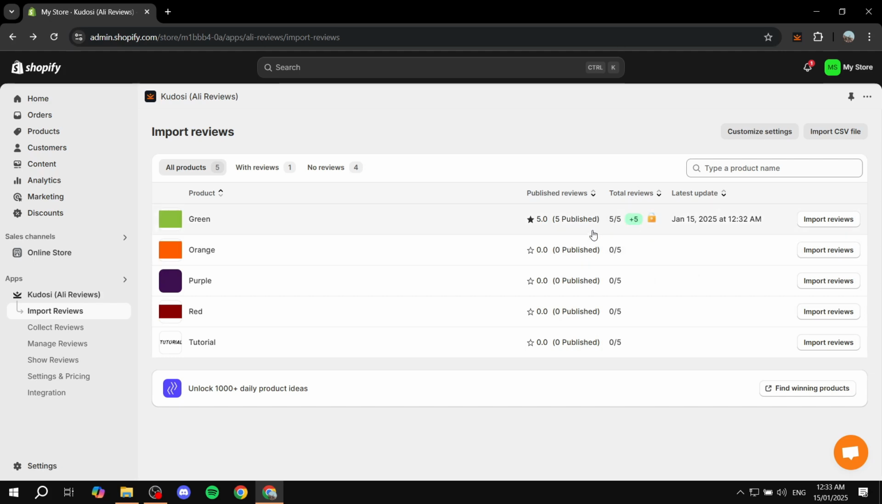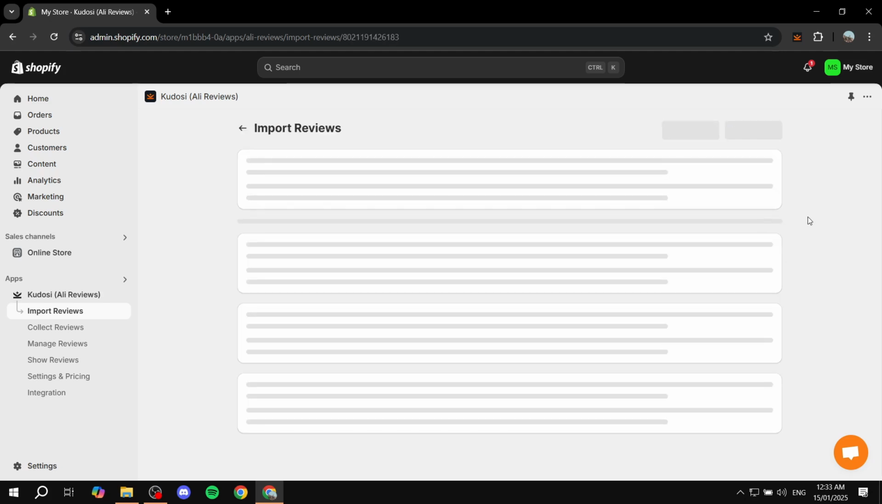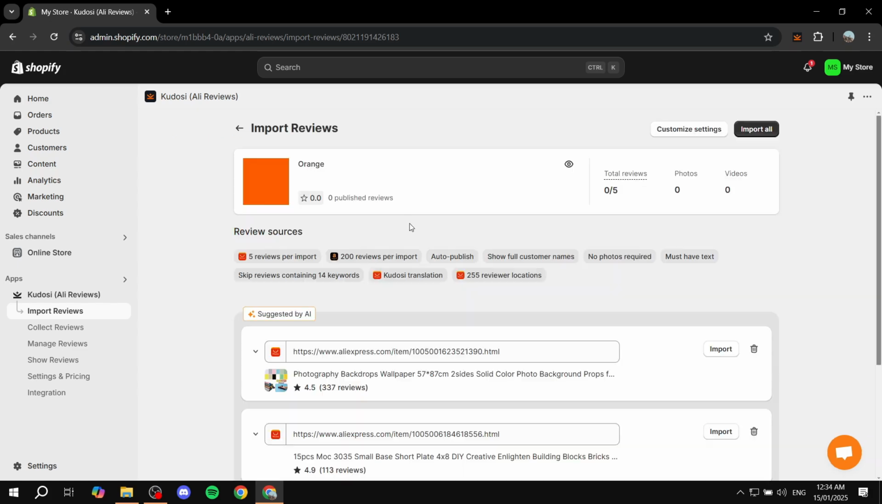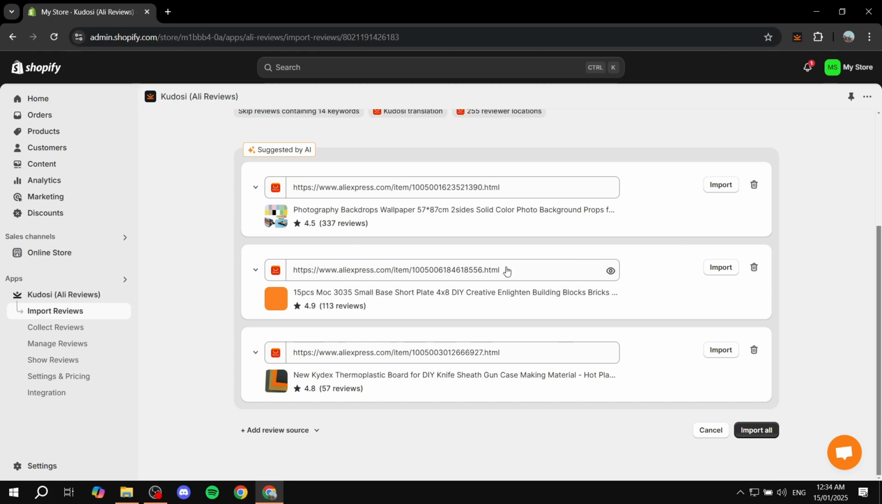So we've got 5 reviews per product with the free version. So we can go to Orange, click on import reviews, and just do the same process again. Here we have some suggestions by AI. We can feel free to remove them or keep them. I'm just going to keep this one and use it as an example. Click on import and it's going to do it here for me.